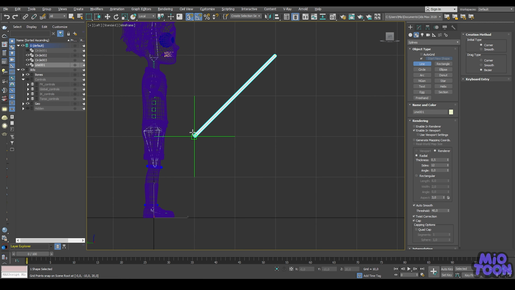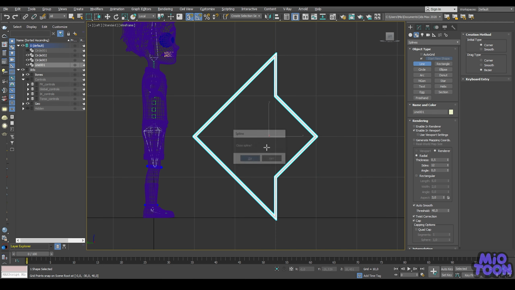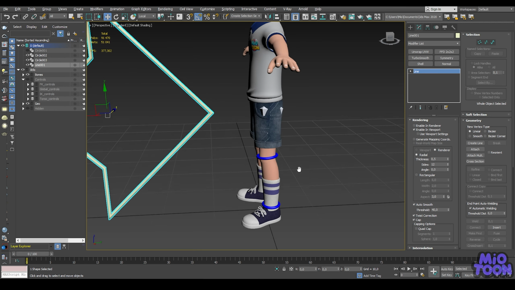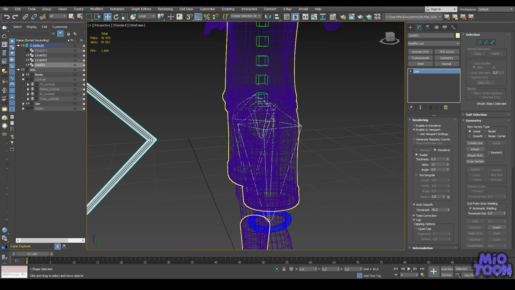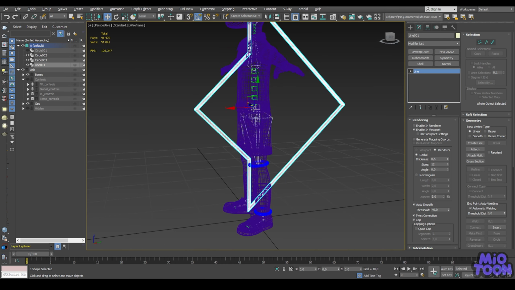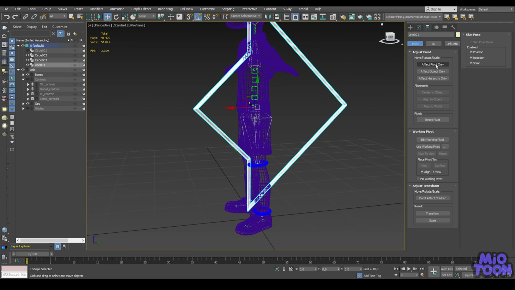Create a controller for the thigh. Scale and align it with the thigh bone. Again, the method doesn't matter. The important thing is that the pivots are at the same point.